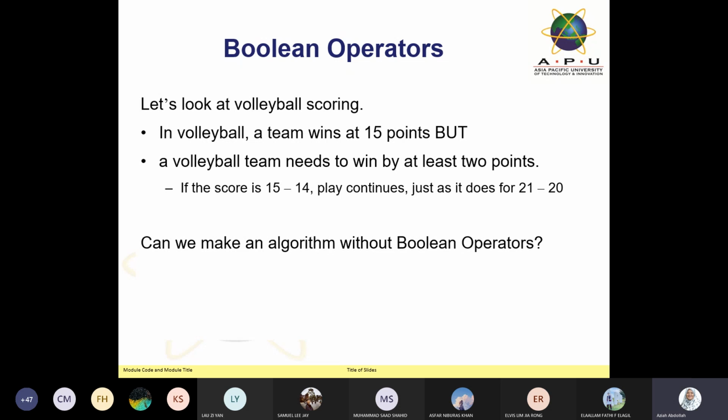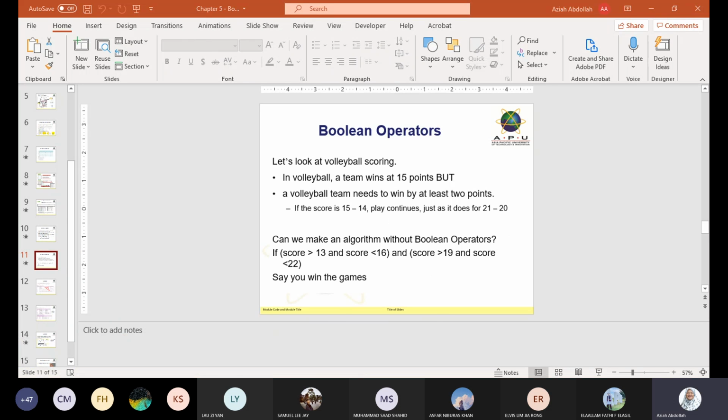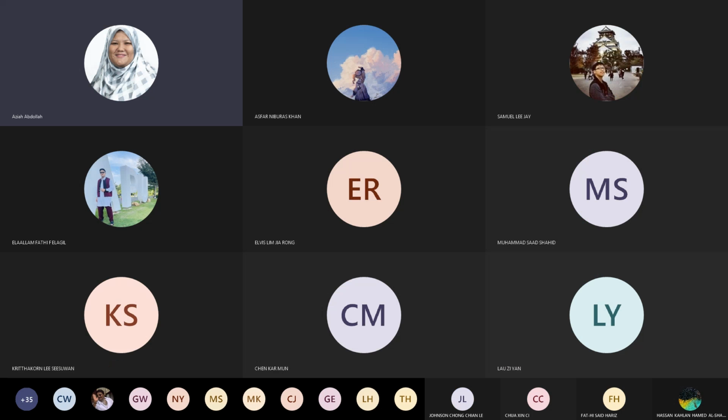So we try to write this using Boolean operators. Means we insert AND or NOT. So try to write something like this. I will show it on the whiteboard. Okay, something like this.